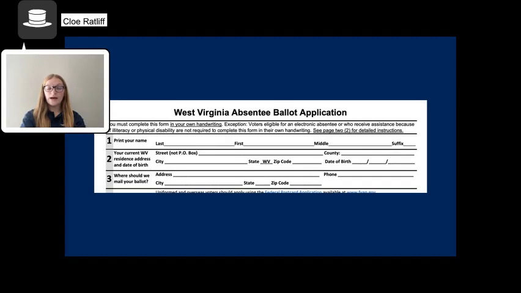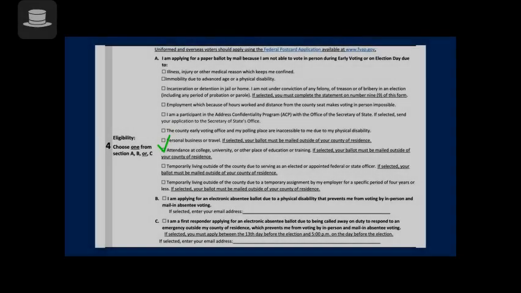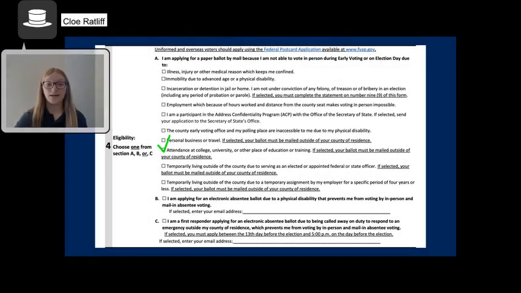Complete both your home address and current mailing address. Note, your current mailing address can be a dorm or apartment. Next, check which box marks your specific reason for absentee voting. In West Virginia, a valid excuse must be given for requesting an absentee ballot.